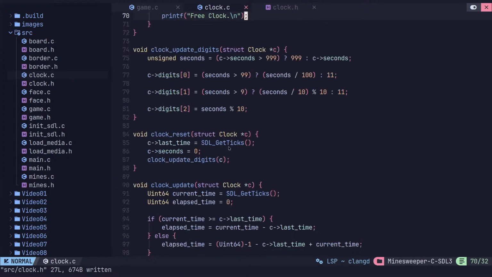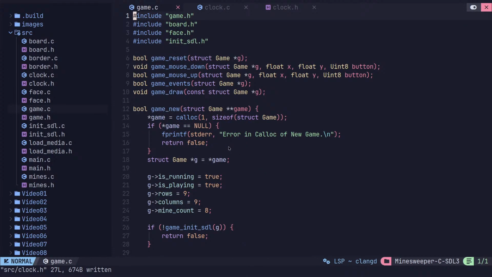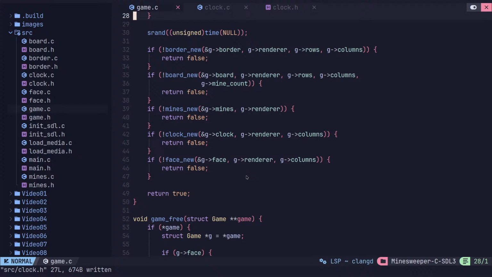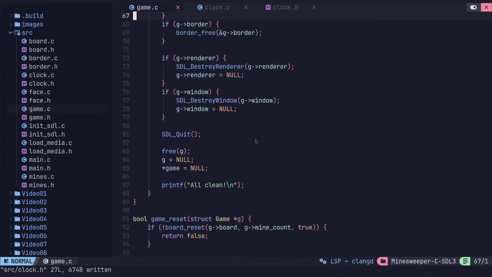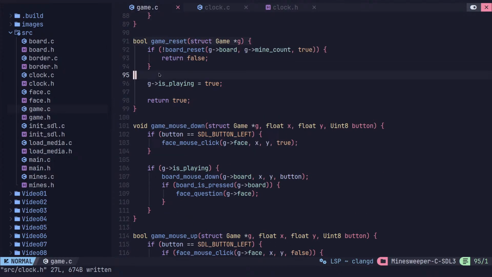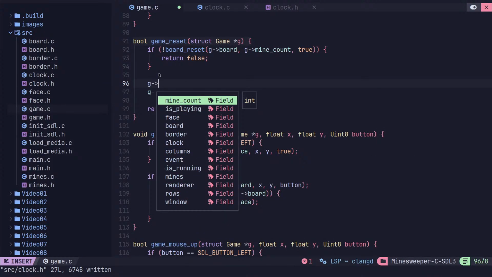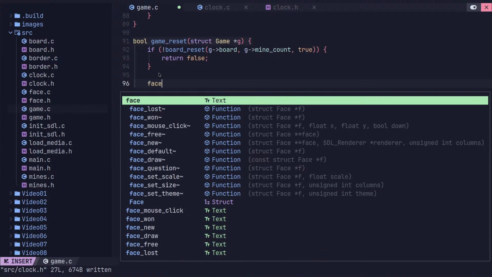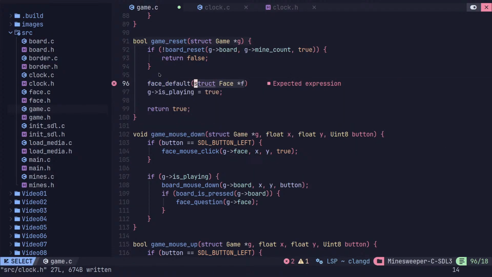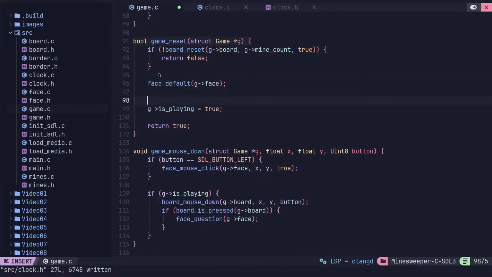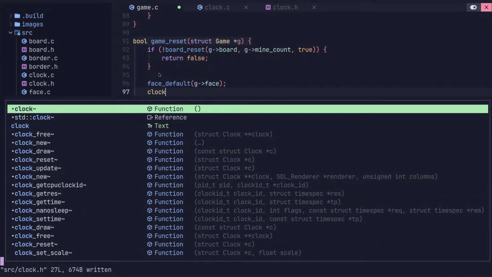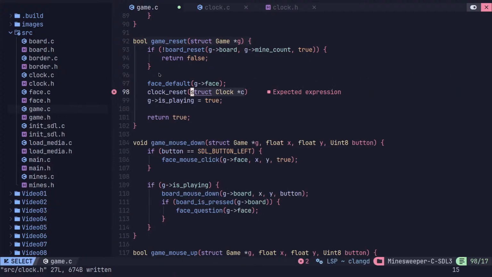This all looks good. So in game, it's already going to be reset when I do the new, so that's fine. But on game reset, right down here, I do want to reset the face, and we didn't do that before. The function for face default is going to be G face. That's kind of resetting our face just in case somehow it's not right. And also this clock reset.